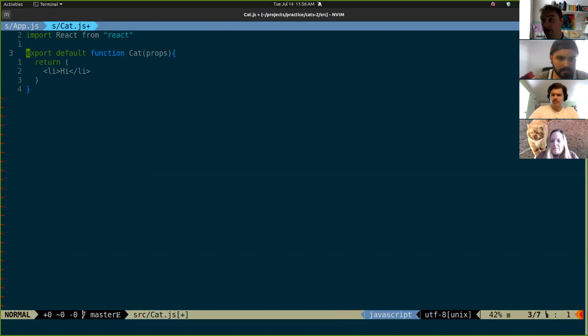Props is the name of the argument that gets passed into this function. If this were a class component, it'd be this.props. Same thing either way. It doesn't have to be only functional components that you pass into. It can be class components, doesn't matter. And then in this template, I'm gonna say props.name. So any name prop that gets passed into this cat component, it's gonna give back an li with that name on it.